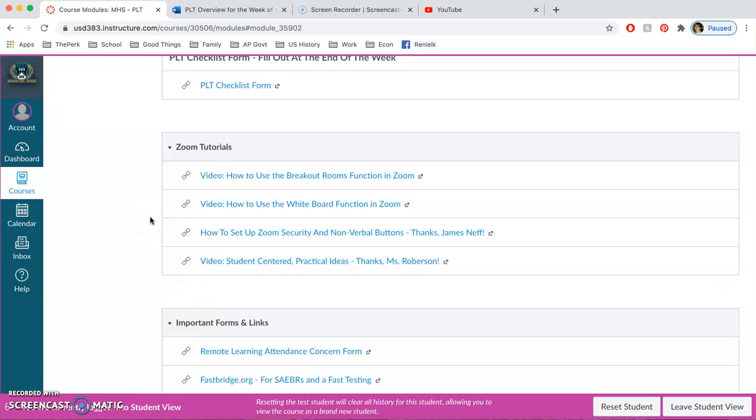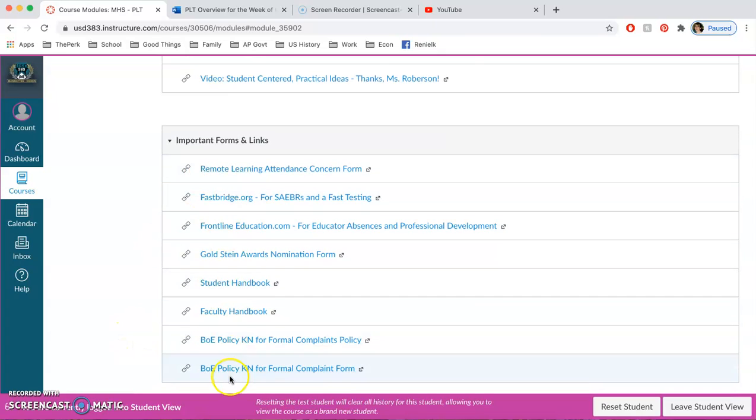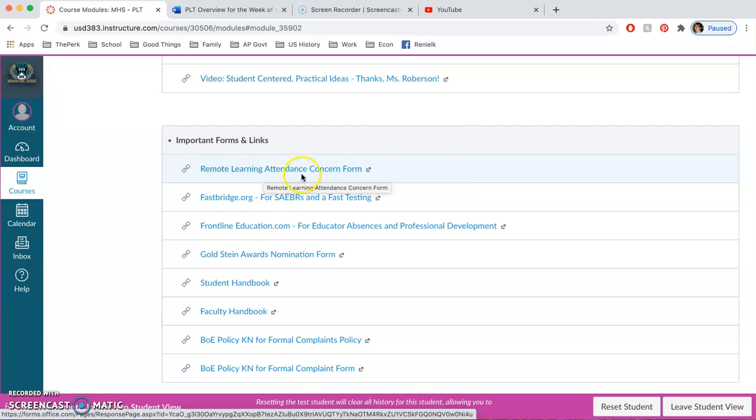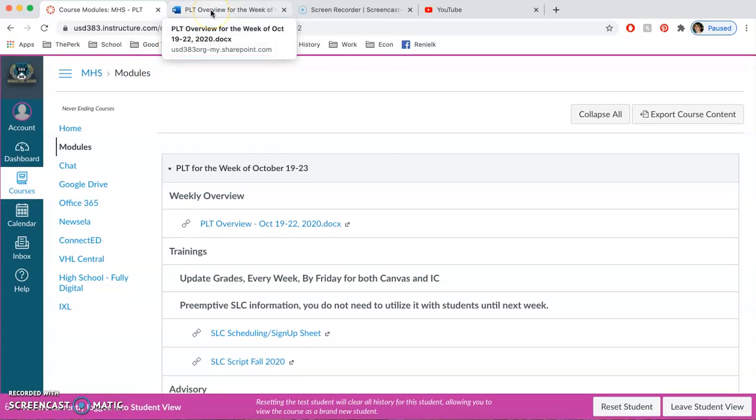They always follow the week that we are in for PLT, and there are some Zoom tutorials as well as just important forms and links, quick ways to get to them. And one of the most important forms that you can have right now is that remote learning attendance concern form, and we'll be looking at that later when we go through our overview. In fact, let's go there now.